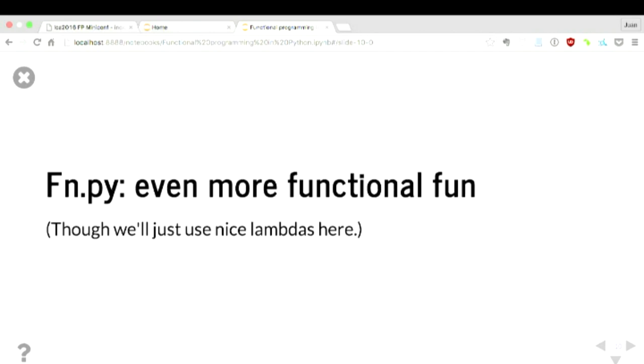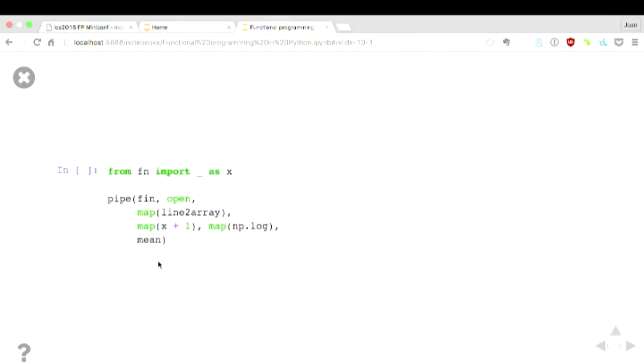fn.py has a lot of other functional things, including immutable data structures. But we're just going to use the nice lambda syntax, because the Python one is pretty crusty. So fn has this magical object called the underscore. Here we rename it x, because IPython itself uses underscore to give you the result of the last cell. So this will get overridden instantly.